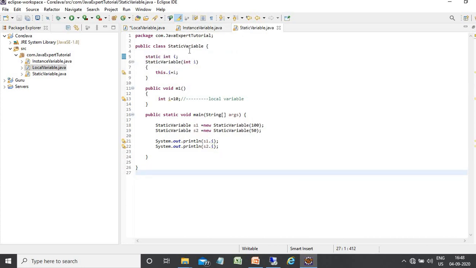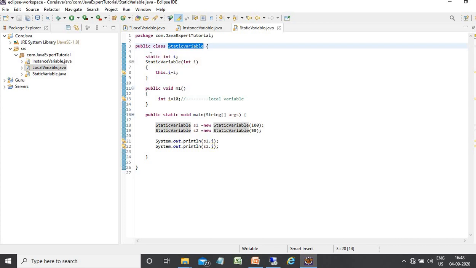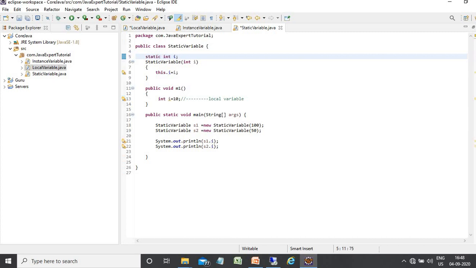So guys, this is the example of static variable. I just create one class static variable. Inside this class I declare one static variable int i. This is the static variable because we are using static keyword with it. Okay. So guys, if you have to declare static variable, it's compulsory to use static keyword with that variable. Otherwise, if you remove this static keyword, then this is instance variable. Okay, so it's compulsory to use static keyword.